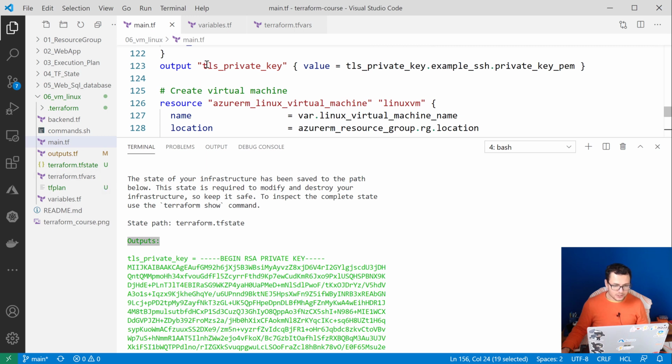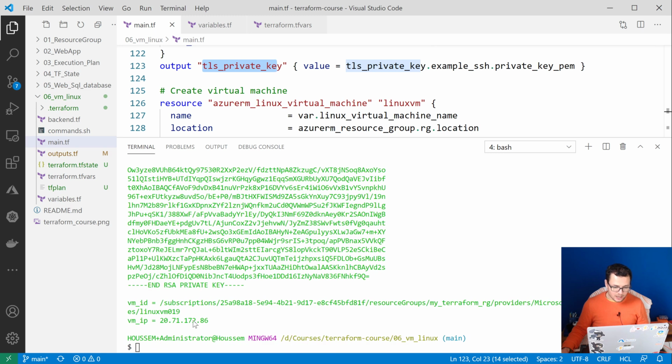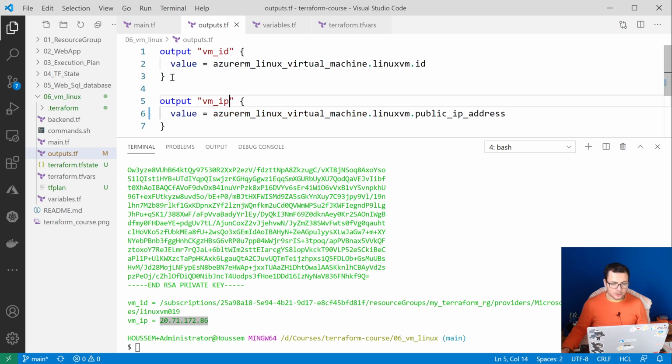So one output is this one, TLS private key. That's going to output the key that will be used to sign in. And then here I have two other outputs, VM ID. So that's the ID of my Linux virtual machine that will be created, and this is its own public IP address for that VM. Those outputs come from this outputs.tf file, because here I have asked for those outputs. So Terraform will write those outputs in the command line here after that resource was created.